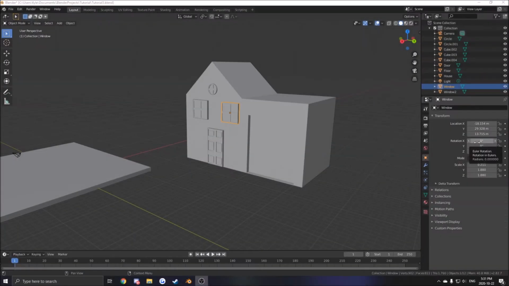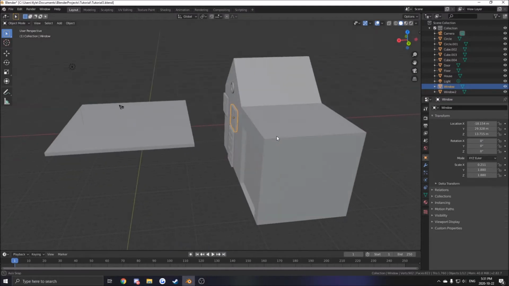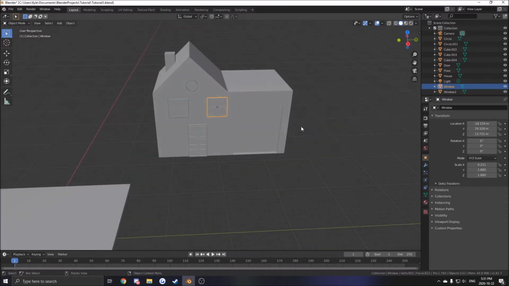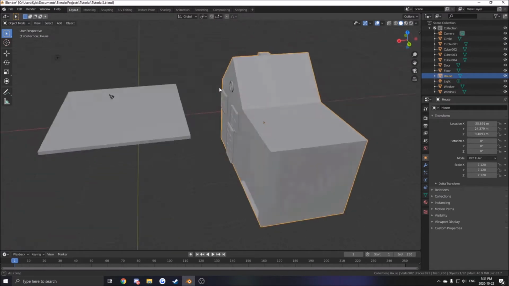Hi everyone, welcome to part 4 of Blender to Unity tutorial. In this tutorial, I'm going to be talking about object parenting and possibly going into materials.